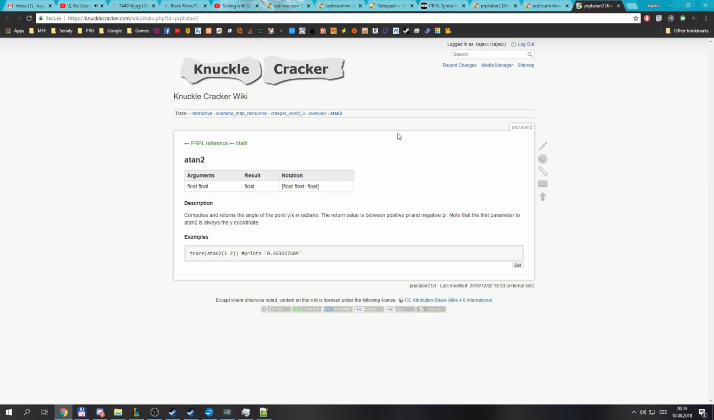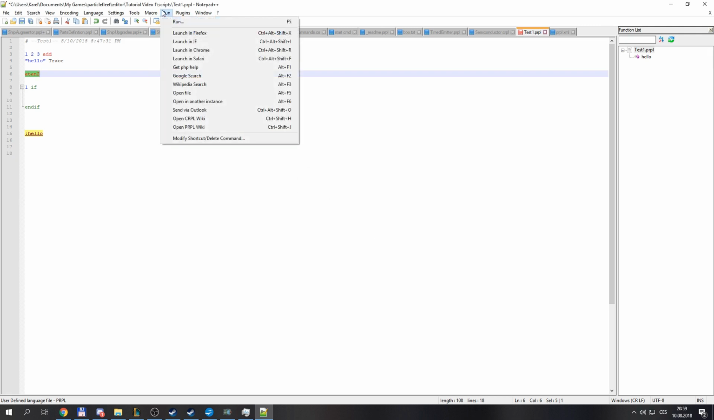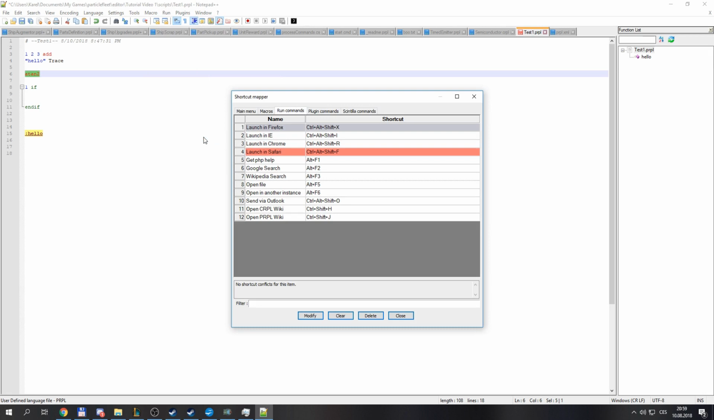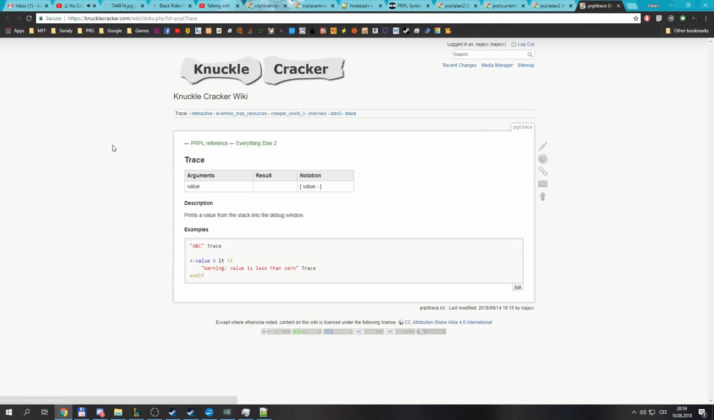Run. You can see it opens the wiki for me. So what you want to do is, when you paste it here like this, you click save, and then you just name it something. You choose a shortcut, and then when you press that shortcut, I already have it saved. Here you can see open PRPL wiki, Ctrl Shift J. So when I click on the trace and press Ctrl Shift J, it will open the wiki for me. So that is pretty neat.